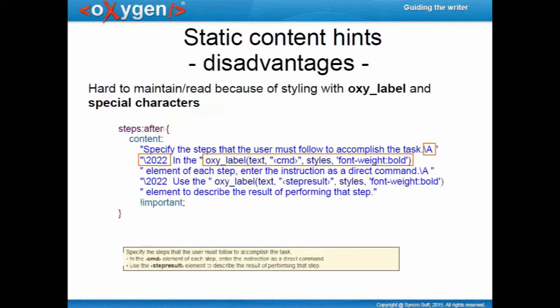There are some, let's say, disadvantages or things that you should be aware of. The first one would be that this kind of hints expression can be hard to maintain and read, because if you want styling, you are forced to use oxy_label and special characters. So this is just a static content, right?